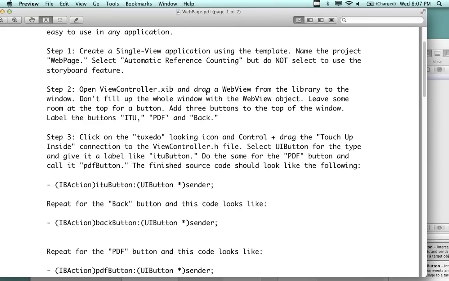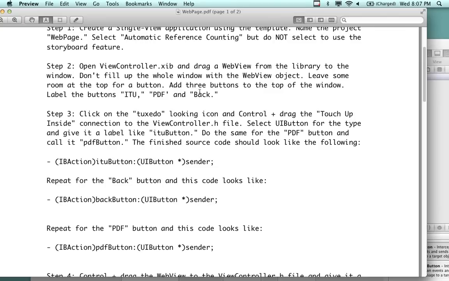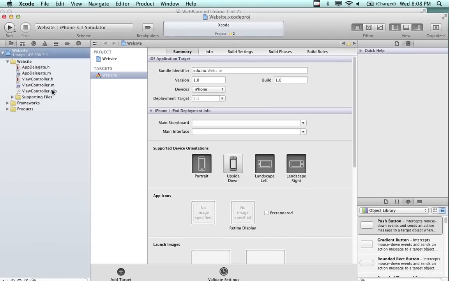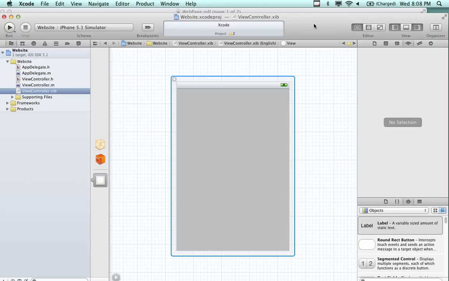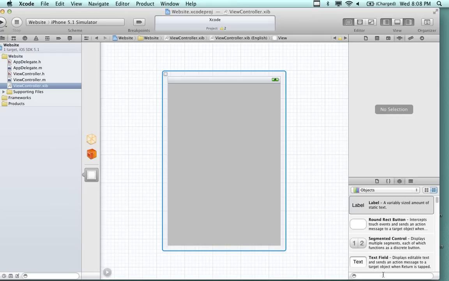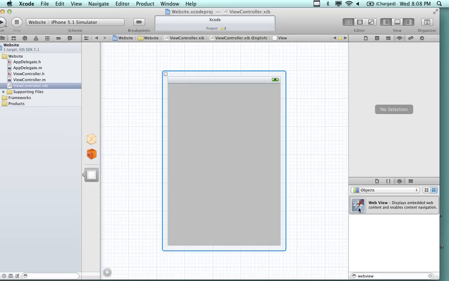Okay, so open up the ViewController.xib file and drag a Web View from the library to the window. Don't fill up the whole window, leave a little room on the top because we want three buttons, one for ITU, one for PDF, and one for back. So I'm going to click on the XIB file, and make sure I have my library down here on the bottom, which I do. I'm going to type in Web View. This is the easiest way to load a Web View in here, by the way.